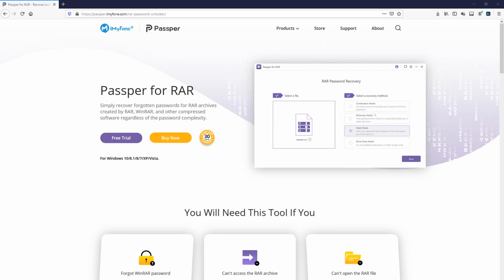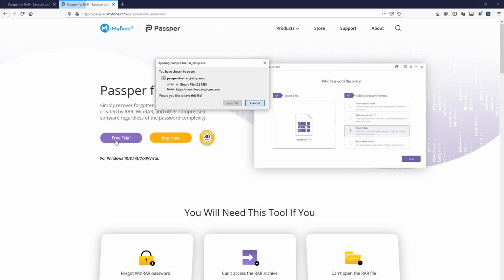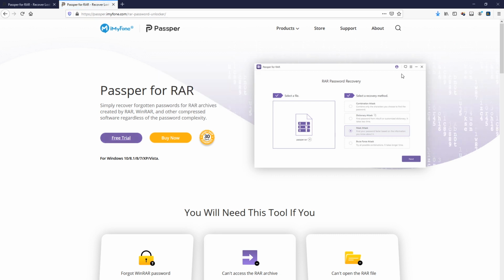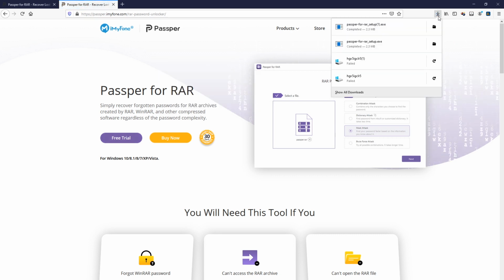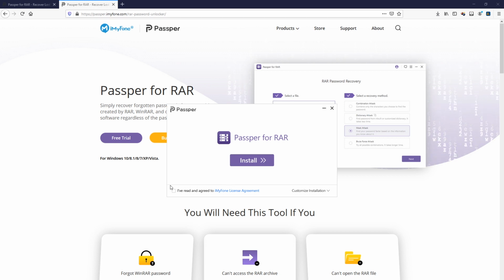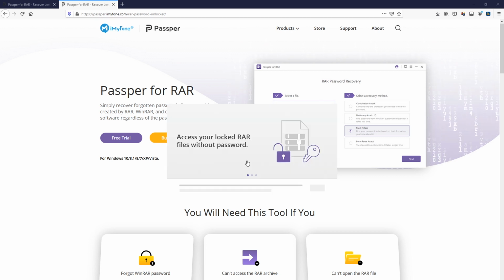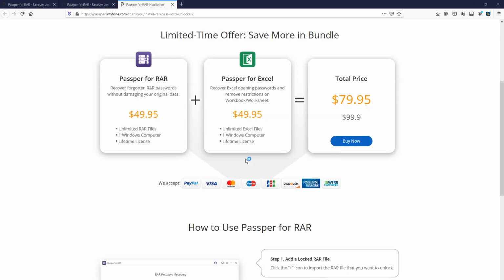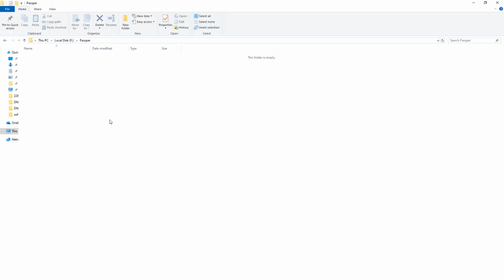What I suggest to you is, first of all, download the trial version of the program. I will paste the link for downloading this software in the description. Click install. After installing Passper for RAR, just click start now. The software opens up. You can buy this software, but sure, you can try before you buy.